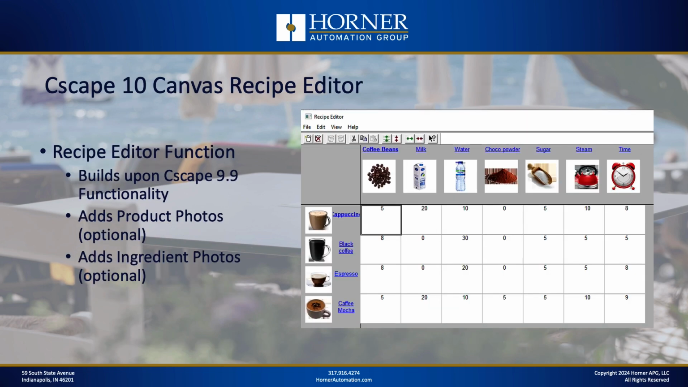Now we get into Canvas-specific enhancements, starting with the recipe editor. It looks very similar to what we see for non-Canvas units, except that we have added the ability in Cscape 10 for Canvas to add images for your individual ingredients and for your resulting products. So it's a little bit of a snazzy feature, but sometimes it makes sense for the operator to see something visually and not strictly depend on text. So the ability to add those images for ingredients and products has been added in Cscape 10 for Canvas.